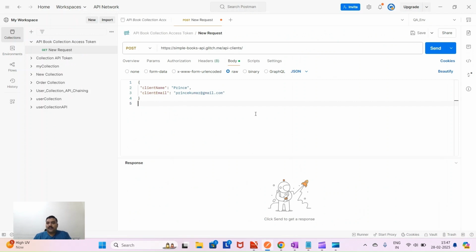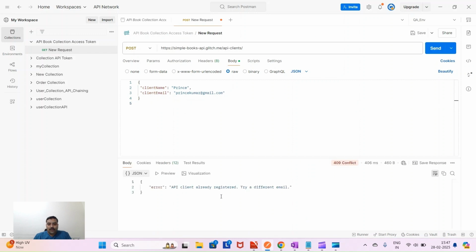This thing is done, and when you send this, it says API client already registered, try a different email. So I will be using Prince Kumar 01. Let me send this. So we already got this access token.